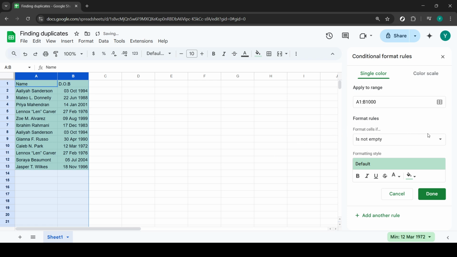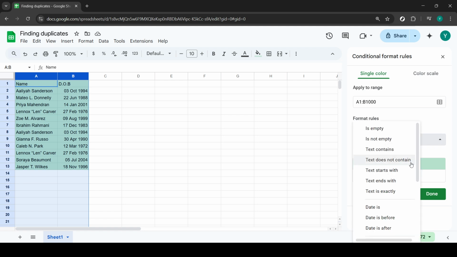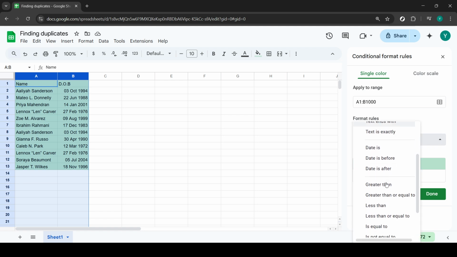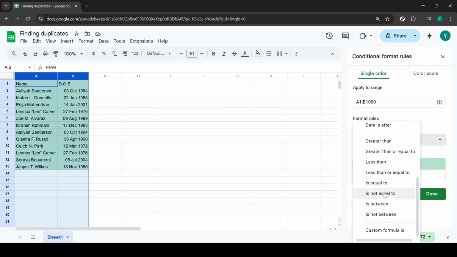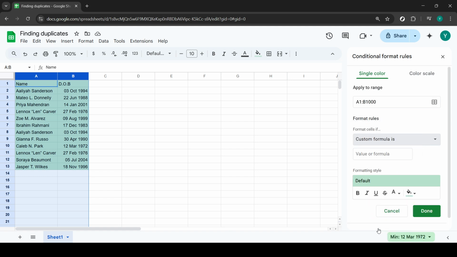In the conditional formatting panel, you'll see a rule that defaults to "is not empty." We're going to change this to a custom formula, so go ahead and click on "is not empty" to reveal a list of options. From this list, choose "custom formula is." This will allow you to enter your own formula to define the rule for detecting duplicates.